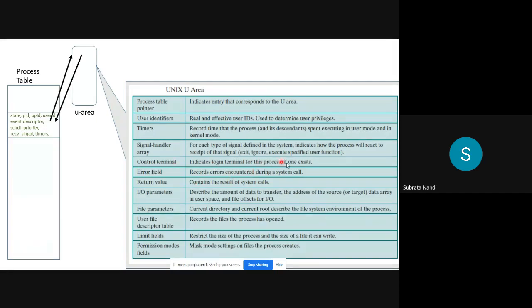And the control terminal indicates the login terminal of the process, if that exists. So if you have executed the process from a login terminal, that will be entered here. Even if it is a background process executed from a particular terminal, it will have that entry, TTY1, TTY2, whatever. Error field and return values associated with the system calls.